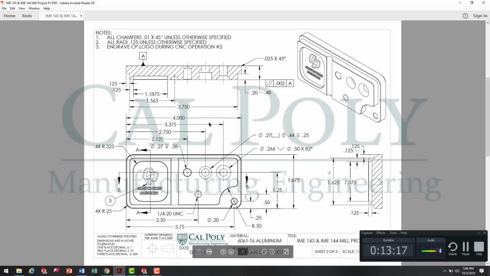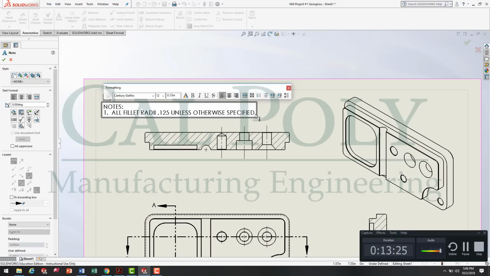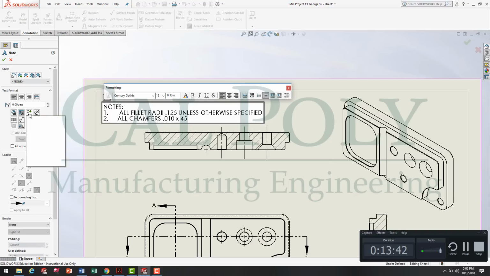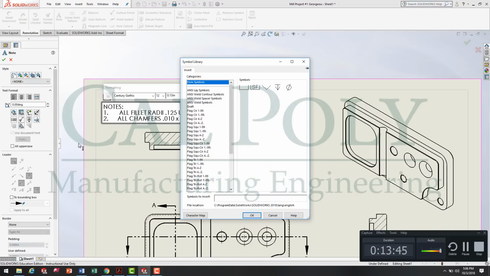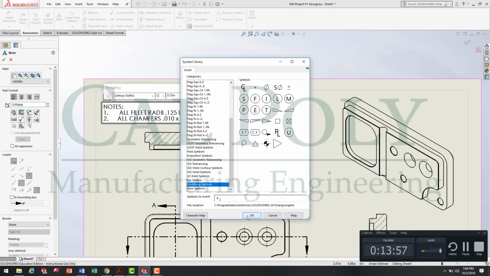Looking at the second note, all chamfers 10 thou by 45 degrees unless otherwise specified. We'll go ahead and type that in as note number 2. In order to insert a symbol in a note, we go over to the side ribbon bar and we add a symbol. We hit more symbols and we look for our degree symbol. I believe that is under general symbols. They're modifying symbols. Degree, okay.